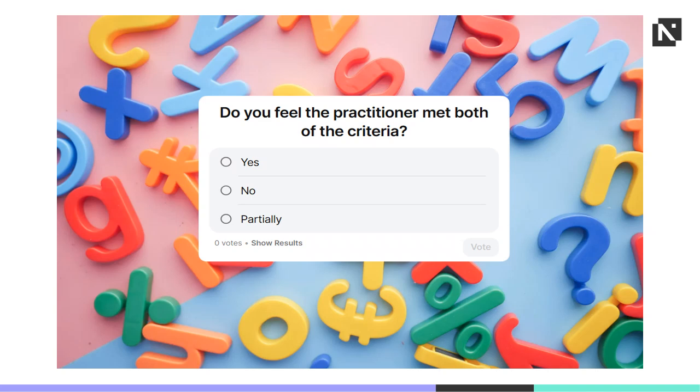Here's a quick poll we used during the live session to bring everything together. We asked assessors to make a judgment based on the evidence. Did the practitioner meet both of the criteria? Yes, no, or partially. If you'd like to take part as well, the poll is still live on the Padlet, so feel free to pause the recording and cast your vote.